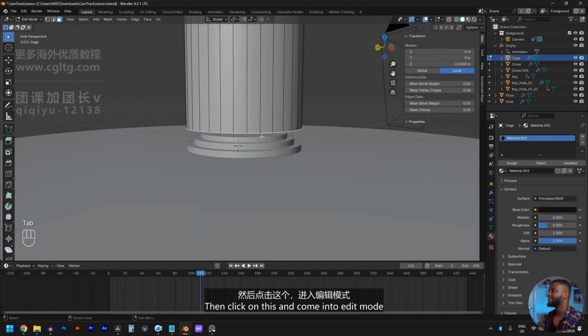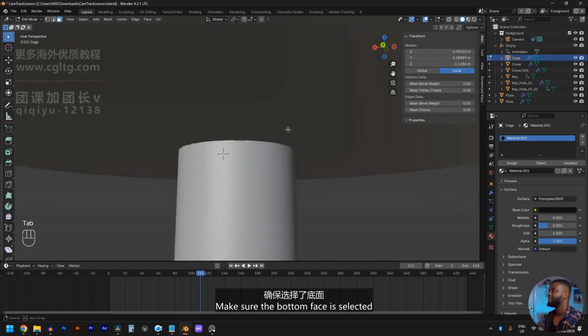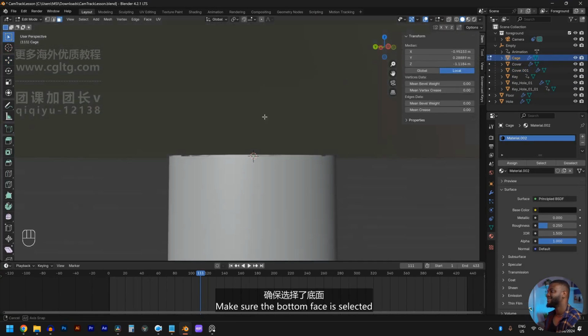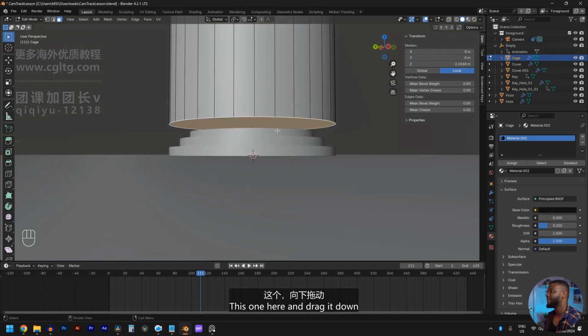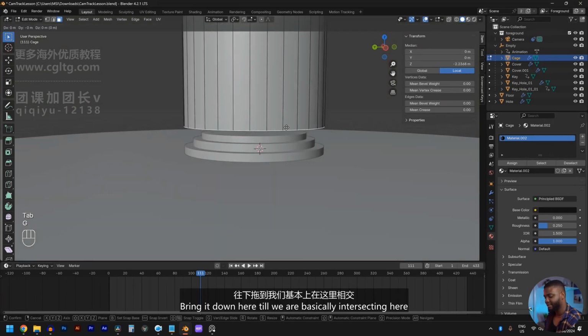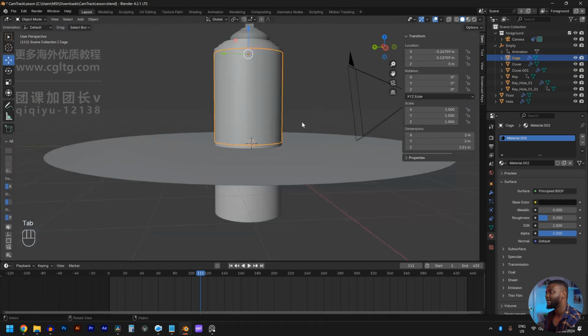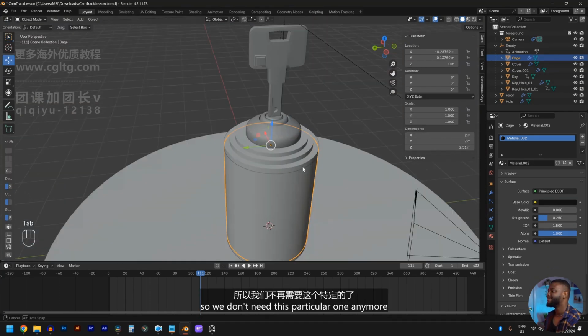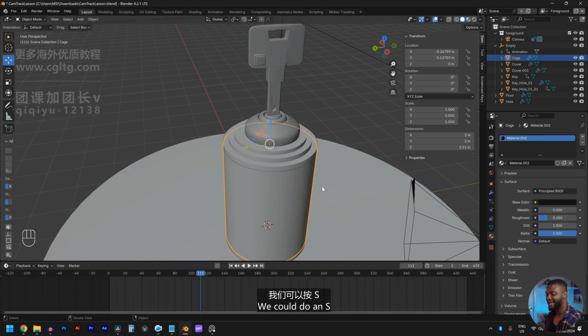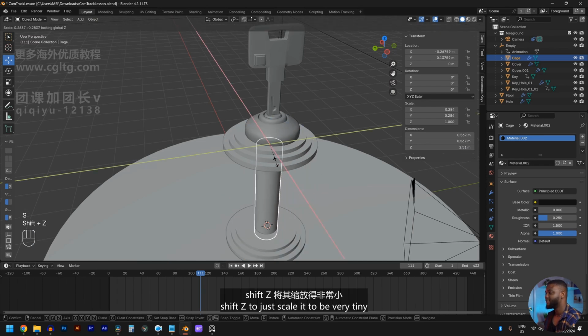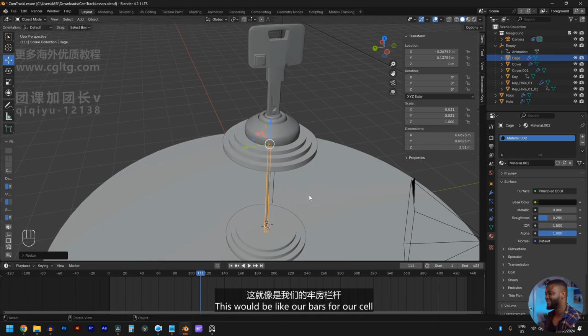Then click on this, come into edit mode, and make sure the bottom face is selected, this one here. Then drag it down till we are basically intersecting here. Yeah, so we don't need this particular one anymore. We could do an S Shift Z to scale it to be very tiny. This would be like our bars for our cell, our cage. That's why I call it cage.